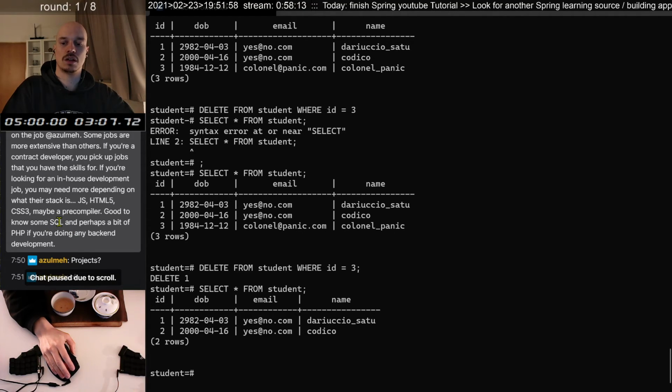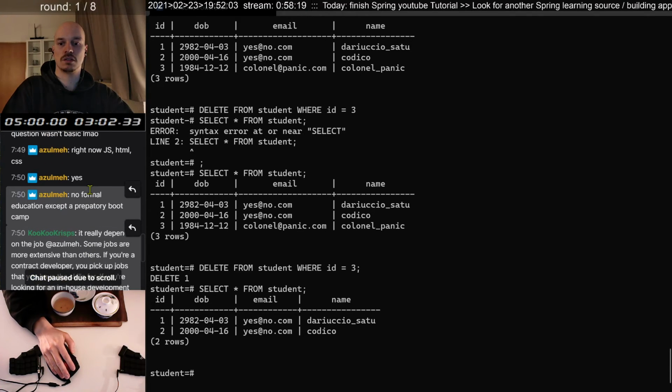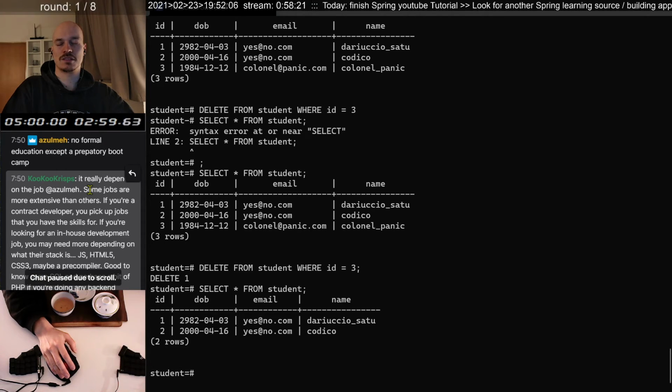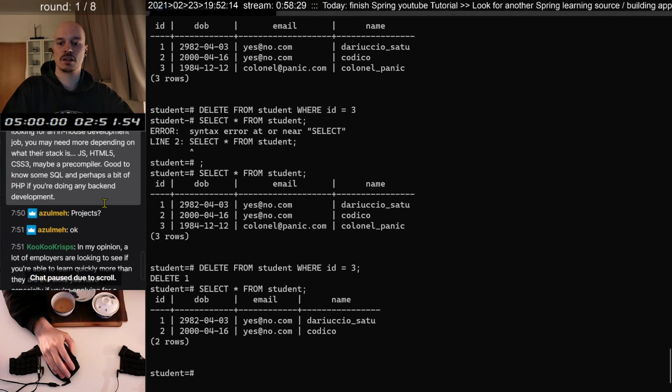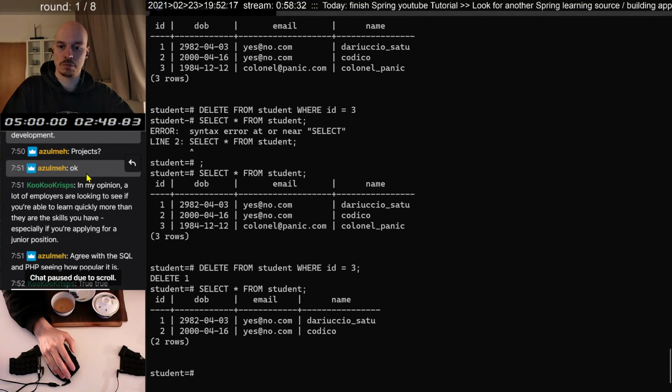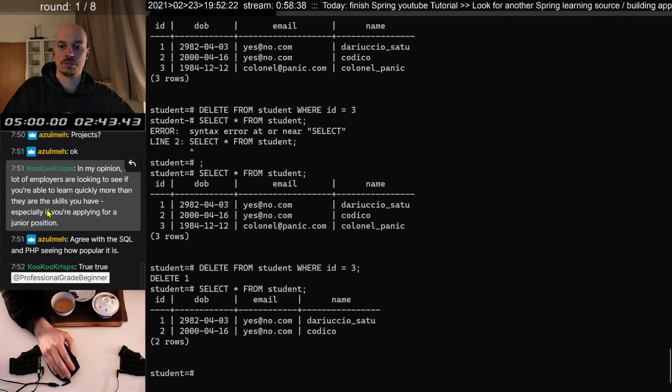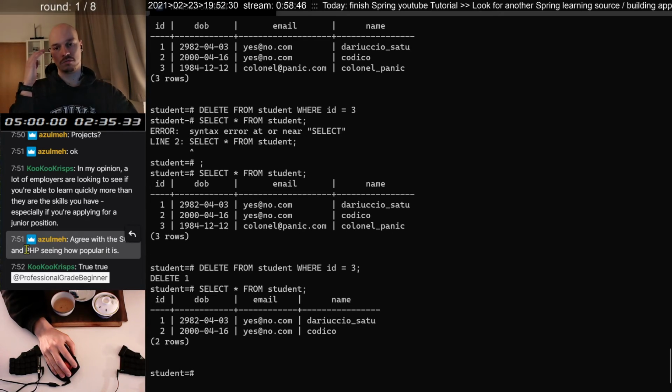It is true, I think, that you will get there, doing something, but in some cases you are able to land a job just with JavaScript, HTML and CSS. In my opinion, a lot of employers are looking to see if you are able to learn quickly. Yeah, that's true. Seeing how popular it is, well, PHP, it always surprises me. It's a really old technology. It always surprises me how it is still popular.